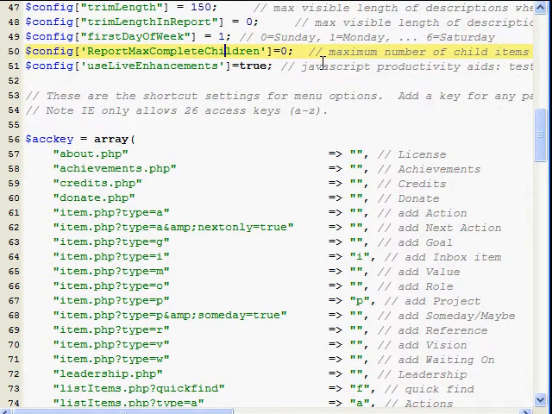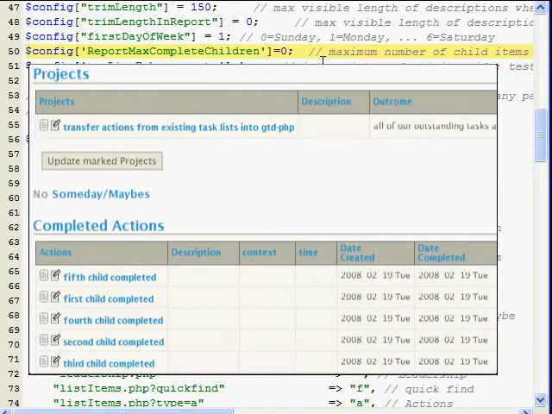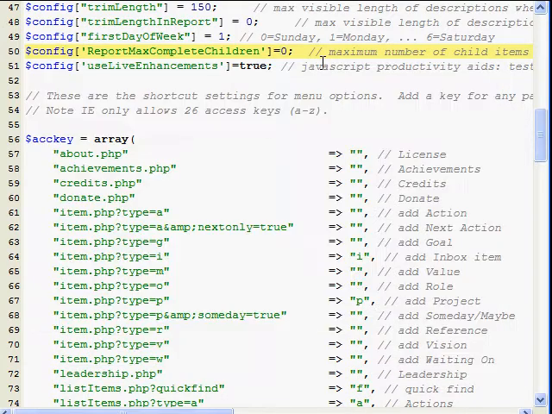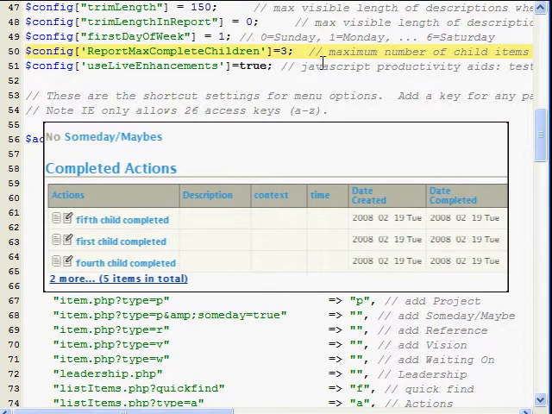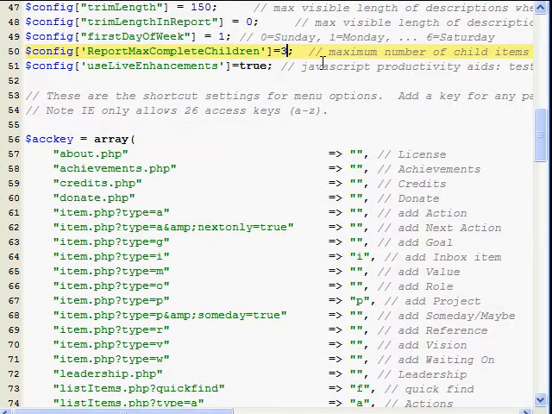In item report, you've got the option of only displaying the most recent completed children or displaying all completed children. The default is to display all completed children, but we can change that, say, to 3. And then on a project report, it'll only display the 3 most recently completed actions and the 3 most recently completed waiting ons, and so on. And there'll be a button there to display the rest of them.